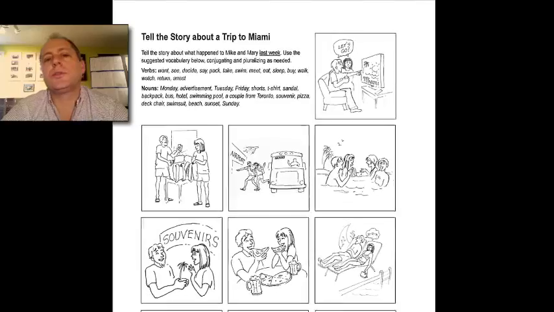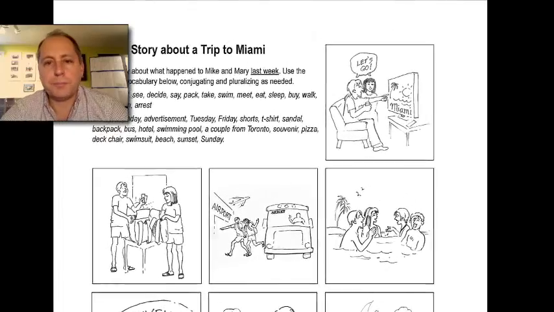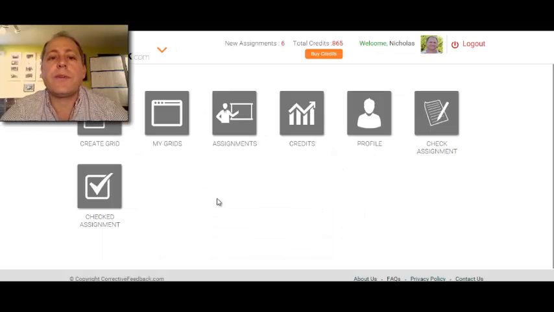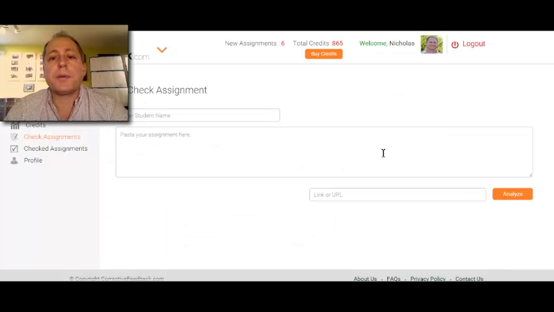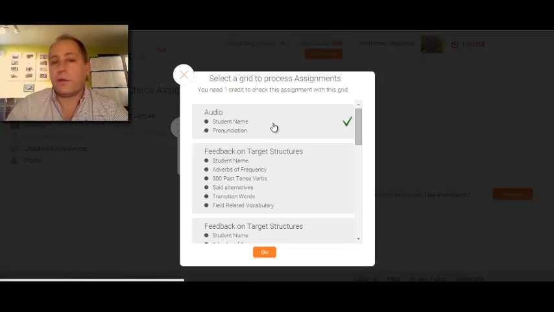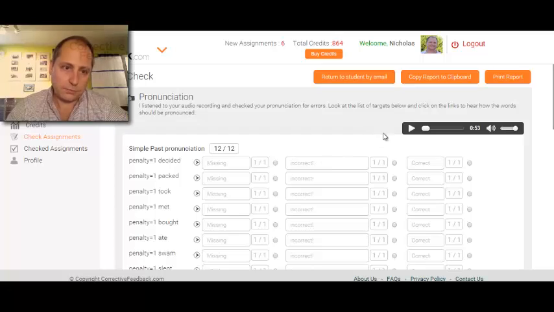Imagine that you ask your students to tell a story about a trip to Miami, employing certain target verbs. Look how easy it is to identify correct and incorrect pronunciation and supply models even if you have a cold or if you have an accent yourself.